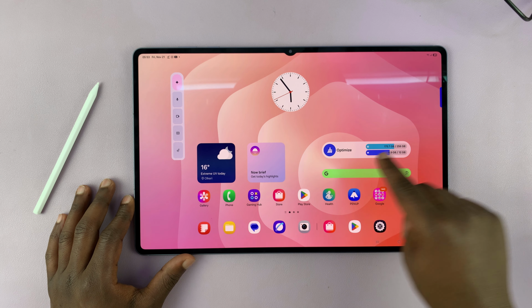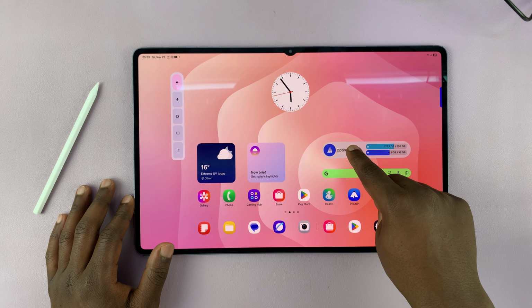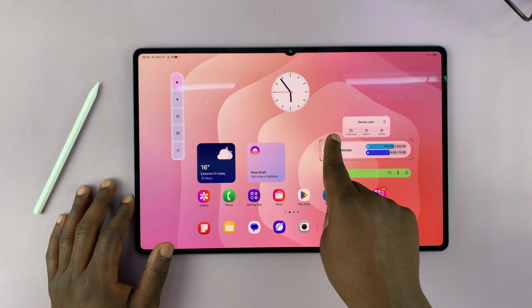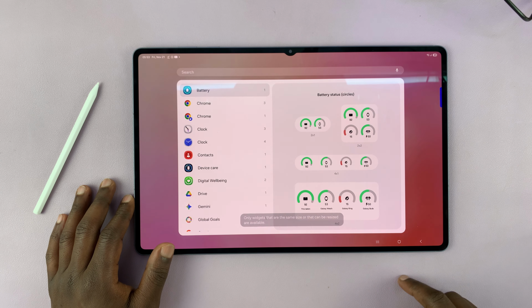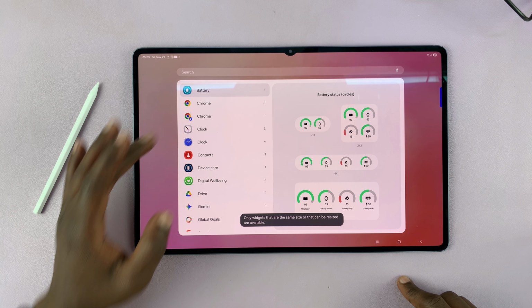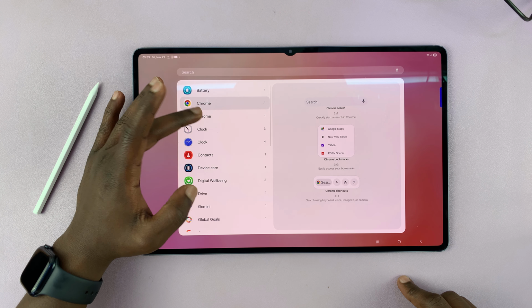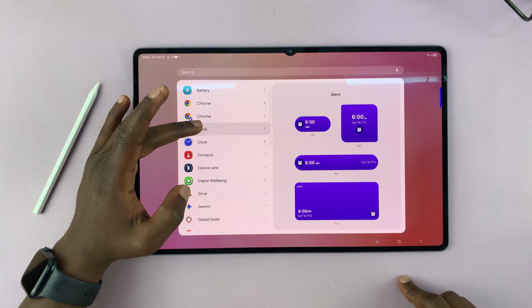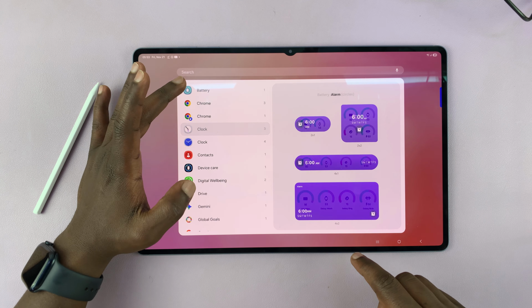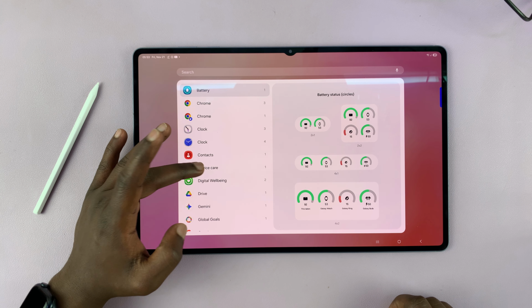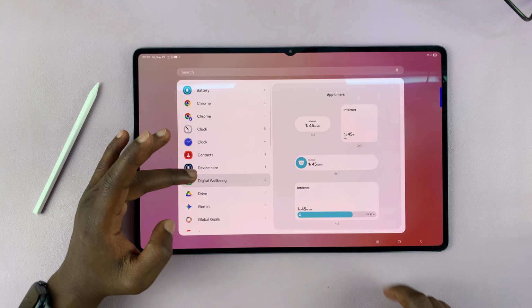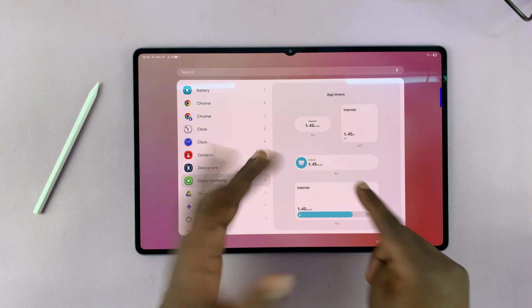So what you need to do, once you have that widget, just long press on the widget and you should see the option create stack. So tap on that, and then now you can see in each category there may be widgets that match that size. So you can see this one, and then we have this one for the battery. If we go into digital well-being, we have this one. These are all the same size.